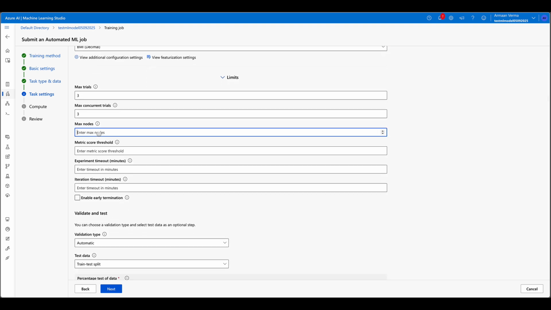Maximum nodes, I'll just keep at 2. Metric threshold, we'll just leave at default. Experiment timeout: if the experiment does not run or has any problem, it should automatically time out in 15 minutes, and the iteration timeout should also be 15 minutes. We can also enable early termination if the experiment is completed quickly.